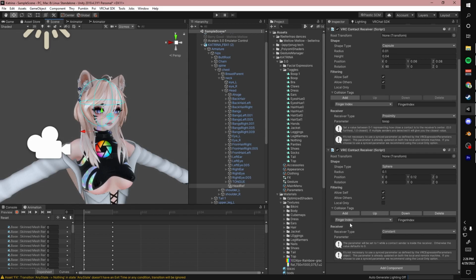Receiver now is how you want this to work. I've never really played with any of these, but there's Constant and On Enter. I feel like On Enter would work for something collision based, like a high five or a smack. But Proximity is what we're going to want here. It's how close the index finger bone is to my head that makes it trigger. The parameter, you can name anything that relates to what this is doing. I'm going to name mine Pat. You want to make it simple so you can remember.